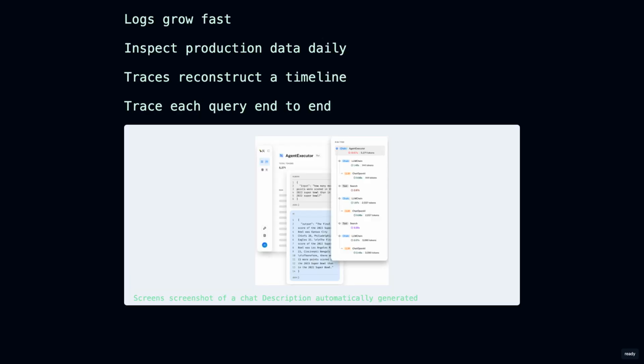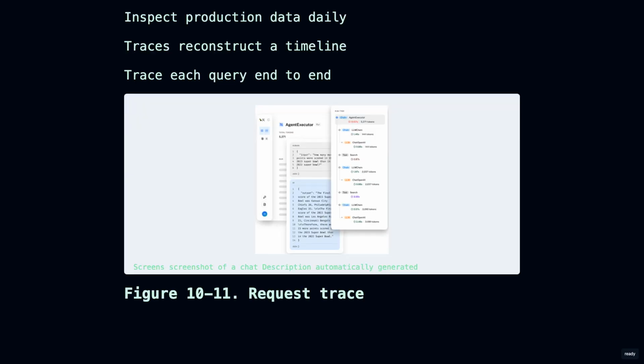This image is meant to show a request trace in context. Notice how a trace lets you inspect the full path of a single interaction instead of only seeing an aggregate metric. This figure is the visual version of the trace idea we just discussed. It shows how one request can be broken into steps, making it easier to debug each stage separately.